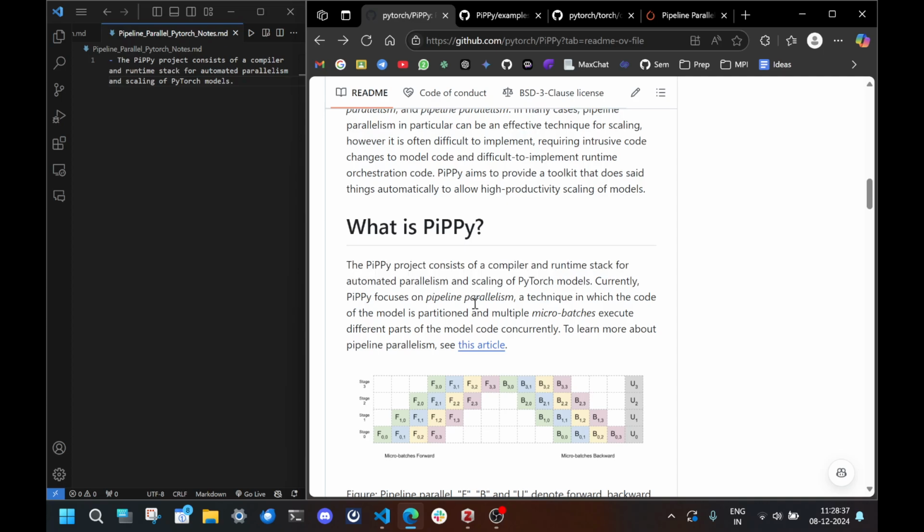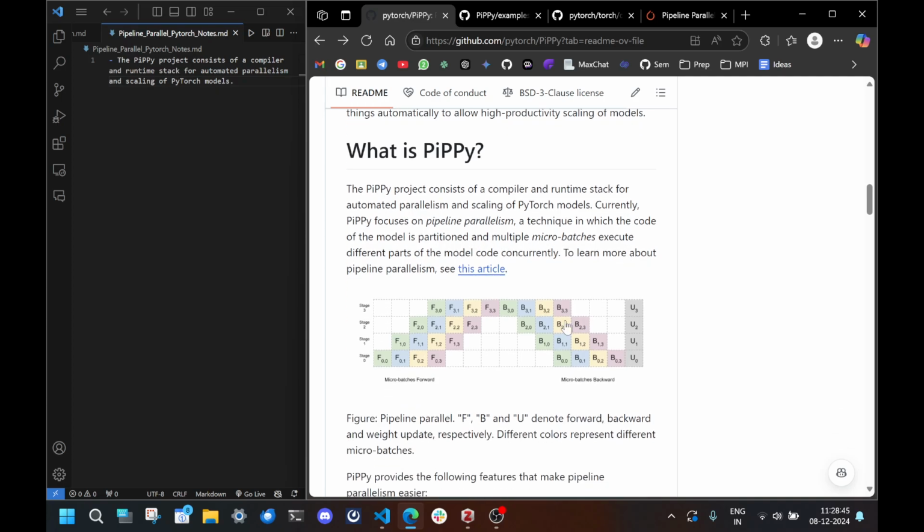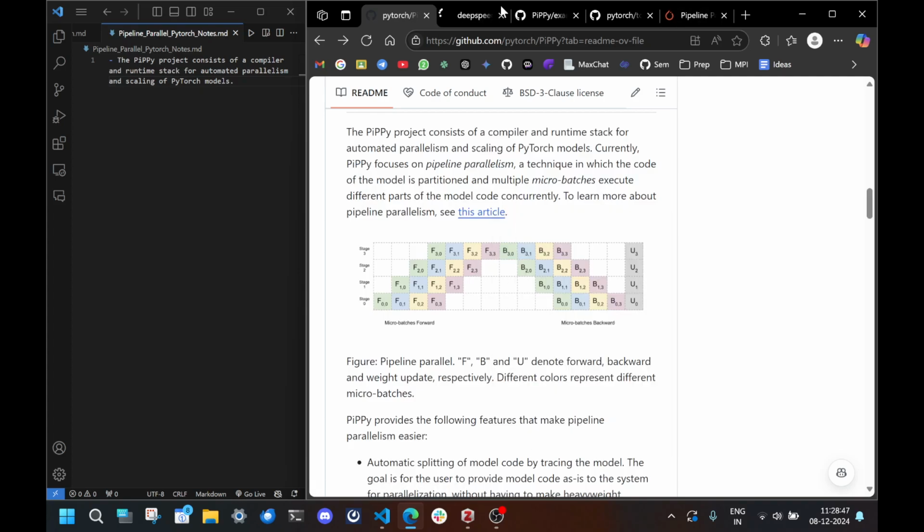Currently, PiPPy focuses on pipeline parallelism, a technique in which the code of the model is partitioned and multiple micro batches execute different parts of the model code concurrently. And there's also this article. Okay, this is the DeepSpeed article. All right. So F, B, and U denote forward, backward, and weight update.